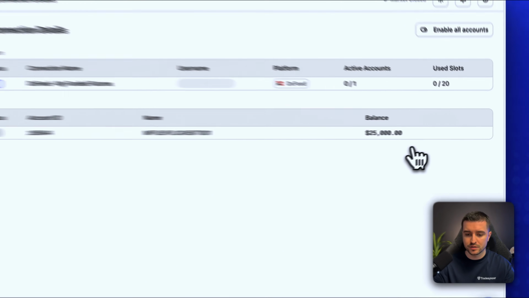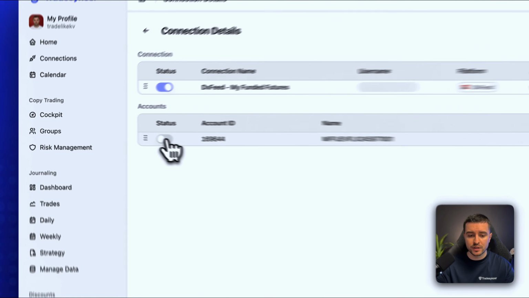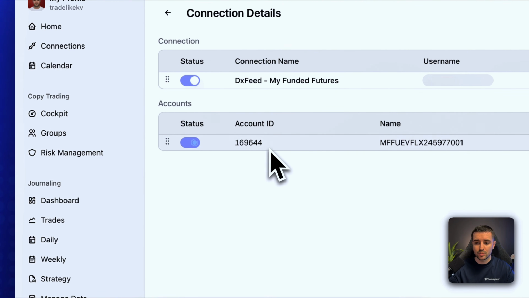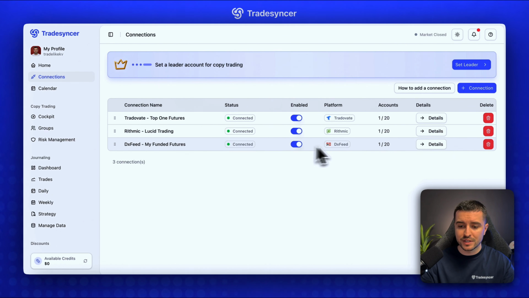We click details. And then we can either enable all accounts at the top right corner if we want all of those accounts to come to Tradesyncer and be used. Or if you want to do them individually, we can click this button right here, enabling, and it is enabled successfully. So if I go back, we can see that we have 1 out of 20 accounts added.